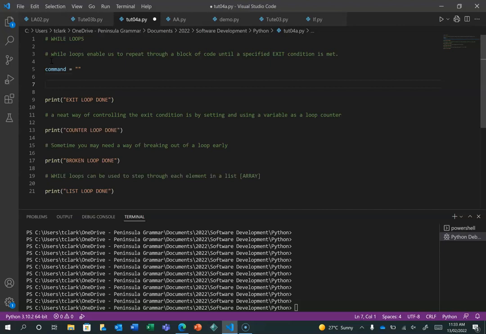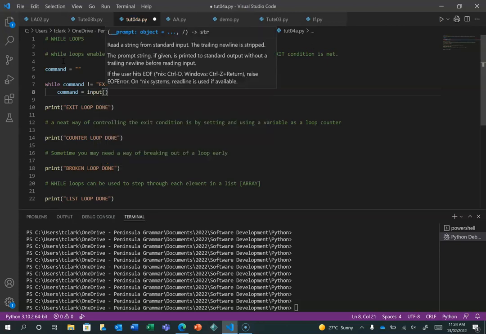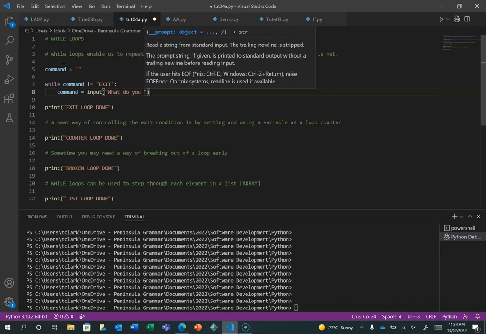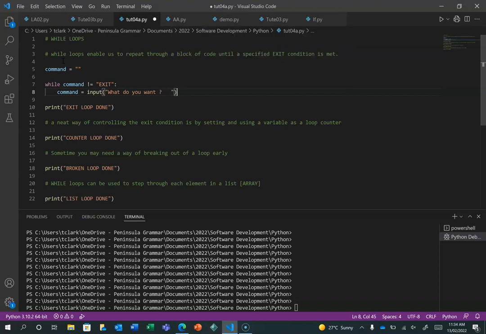And then we're going to ask that while the command is not equal to, so exclamation mark equal to is not equal to, exit in capital letters, then we're going to do what is in the list. So we're going to say command is equal to input, and in here I will put "What do you want?" with a few spaces.